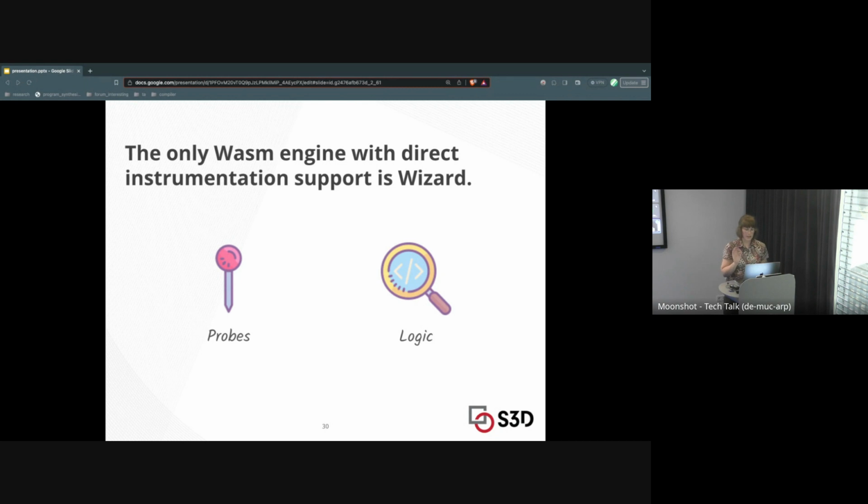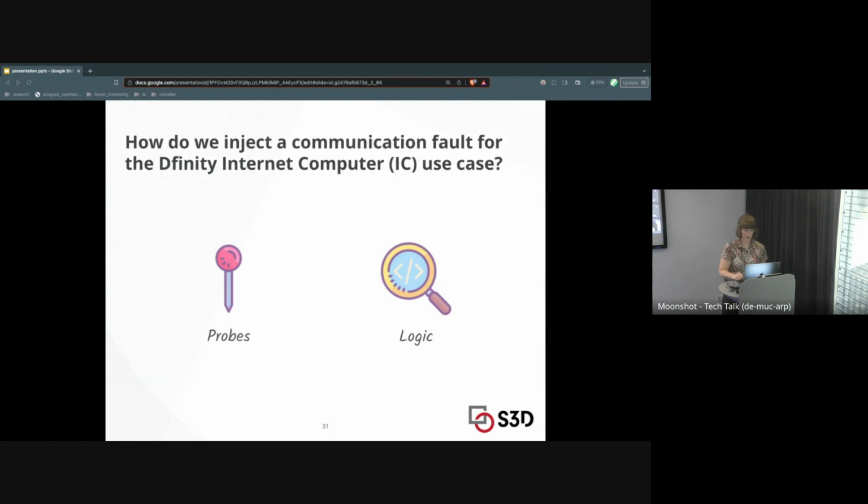So we can leverage this expression for manipulating application execution. You inject these faults when some Wasm bytecode is hit. So how would we express injecting an asynchronous fault on some inter-canister call on Dfinity's IC, or Internet Computer, in terms of probes and logic?